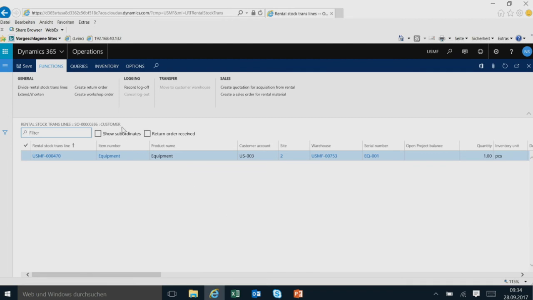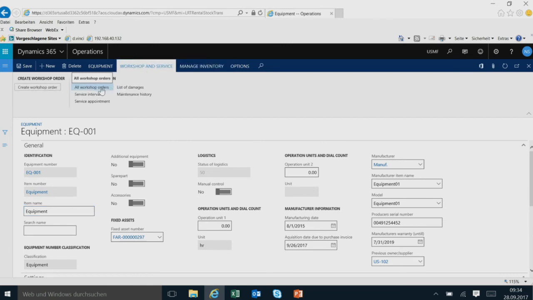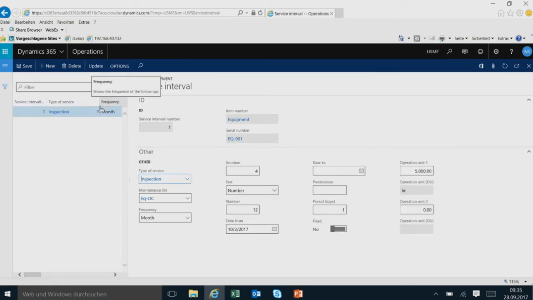And if we talk about preventive maintenance, let's go back to, or we can directly go to the equipment number here. I can show you directly here. On the equipment level, we can handle preventive maintenance by defining service intervals. Here, there is one example already set up. It's a standard inspection, which shall happen. And with this inspection related to this product, a certain maintenance list is included.